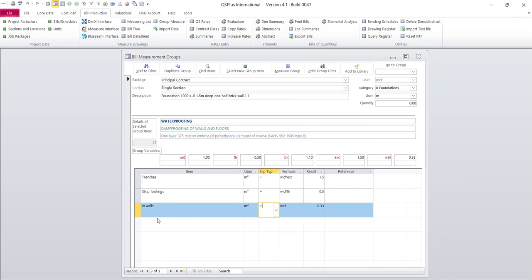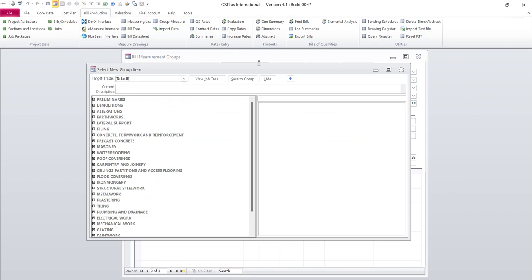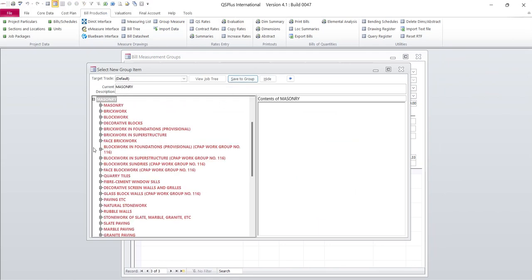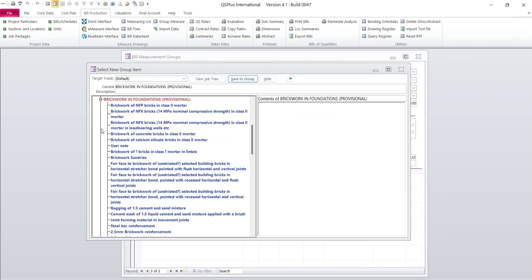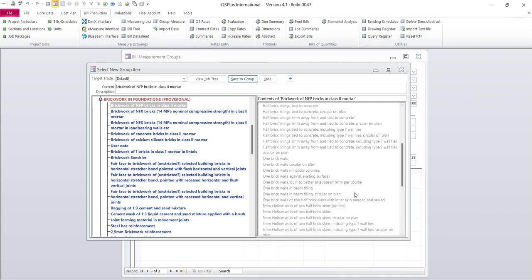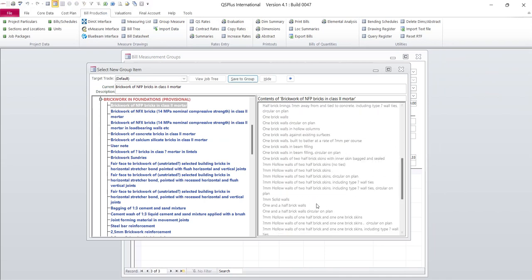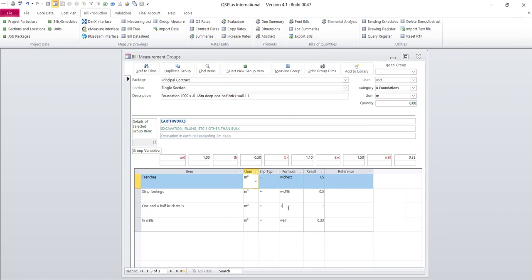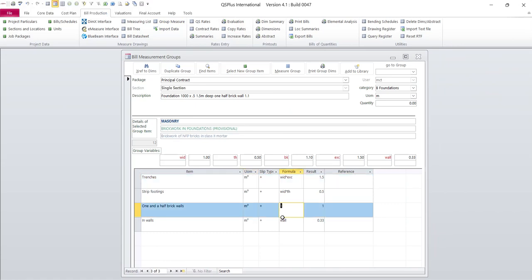Okay, and what we are missing here is the wall itself, so we go back to the masonry, and we go to the same brickwork and foundations, and there, and we have that, and we go to 1.5 brick wall. There it is, save to the group, hide, and the 1.5 brick wall height is BK. So now you have measured all of these by simply using a previous item.